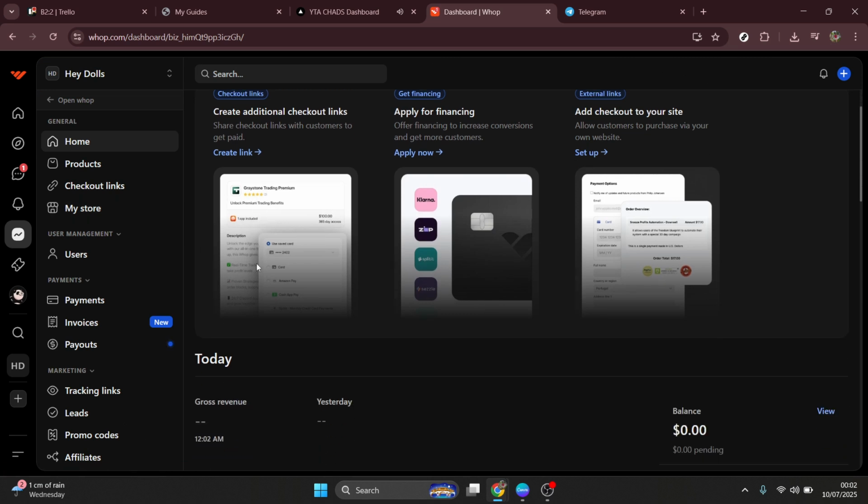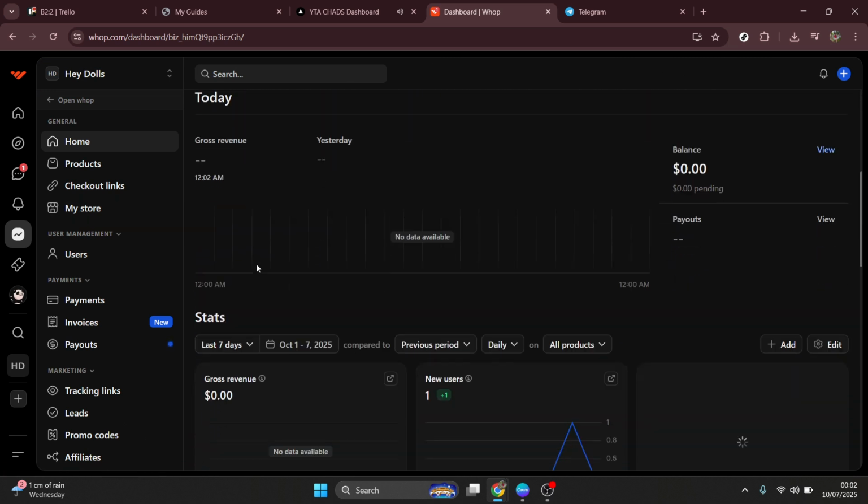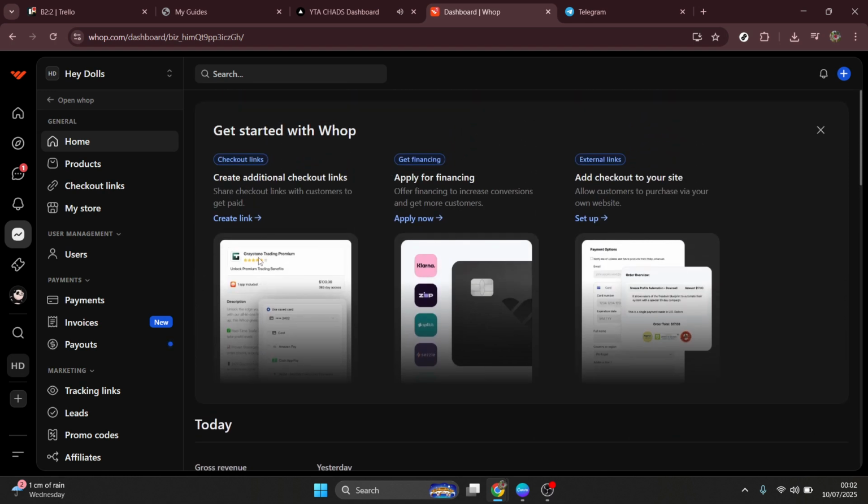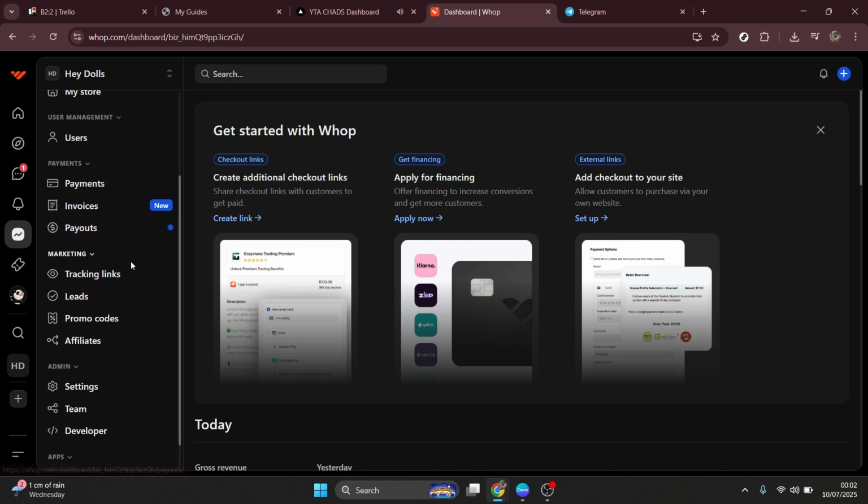Once everything looks good, you're ready to publish. Simply hit the publish button to make your offering live. Copy your Whop store link, something like whop.com/yourstore/product name, and share it wherever it makes sense.